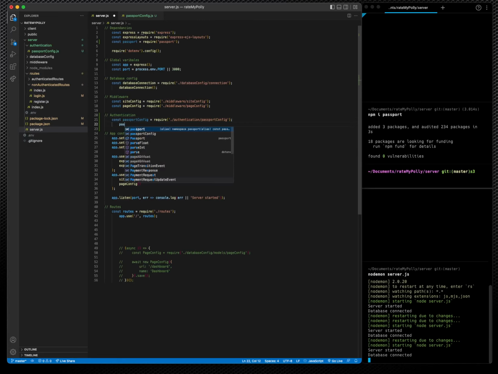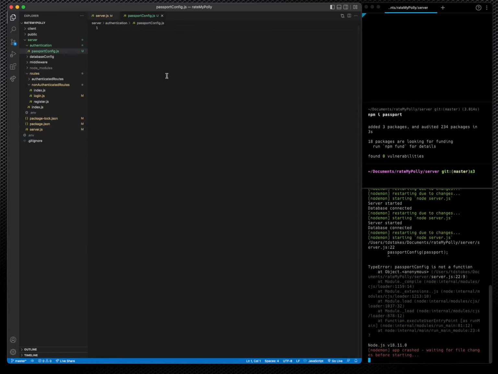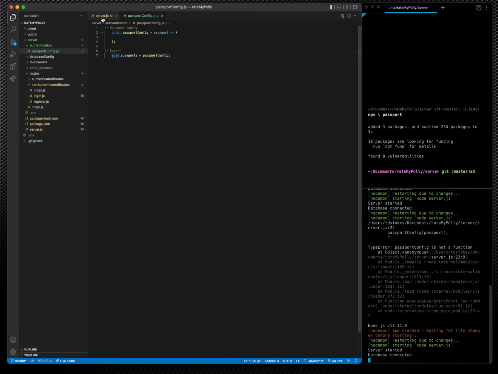So we're going to say passport config, and we're going to pass it through the passport variable. That's kind of with an error because passport isn't giving anything back. So let's create that passport config, which is equal to the passport that we are pulling through from our other screen. And then we're going to export that. module.exports is equal to passportConfig. Go, and that is fine.